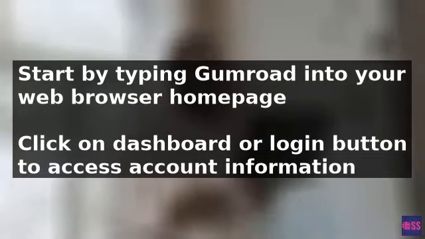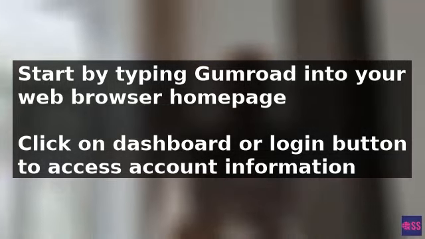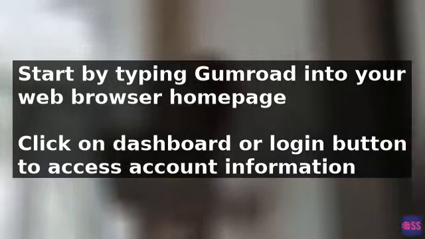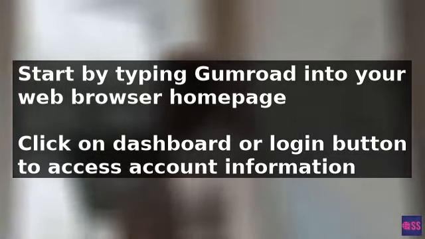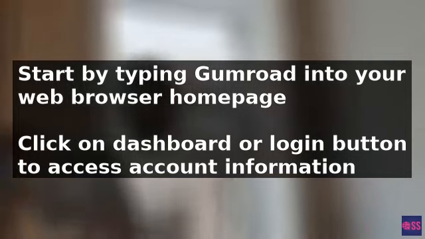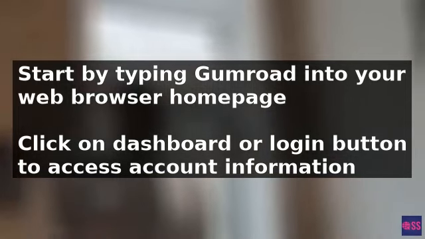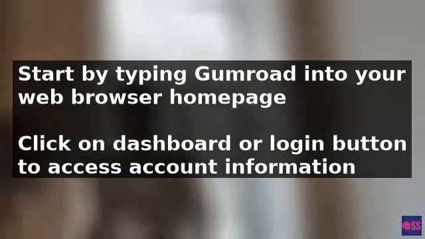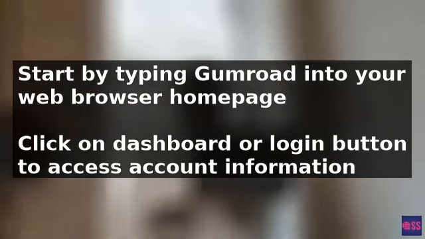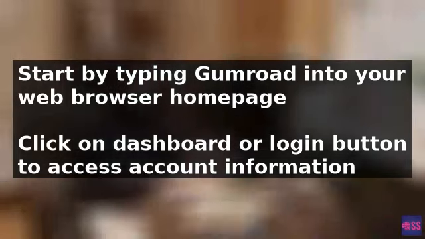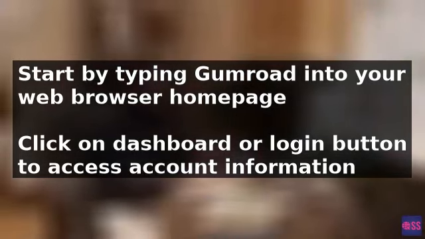To sell online courses on Gumroad, start by typing Gumroad into your web browser, which will take you to the home page. From there, click on either the dashboard or login button. If you click the login button, you'll need to fill out your account information, including your email address and password.